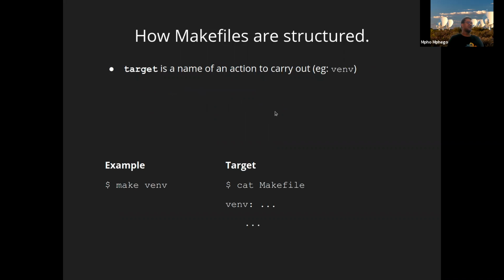And a target is just a name of an action that that makefile should carry out. For instance, I've got this example here. You would just need to run make virtualenv. So instead of the usual thing that Pythonistas do when they're creating a virtual environment, typing it all down, virtual environment, blah, blah, blah, and obviously that is error prone, a Makefile just makes our life a lot easier.